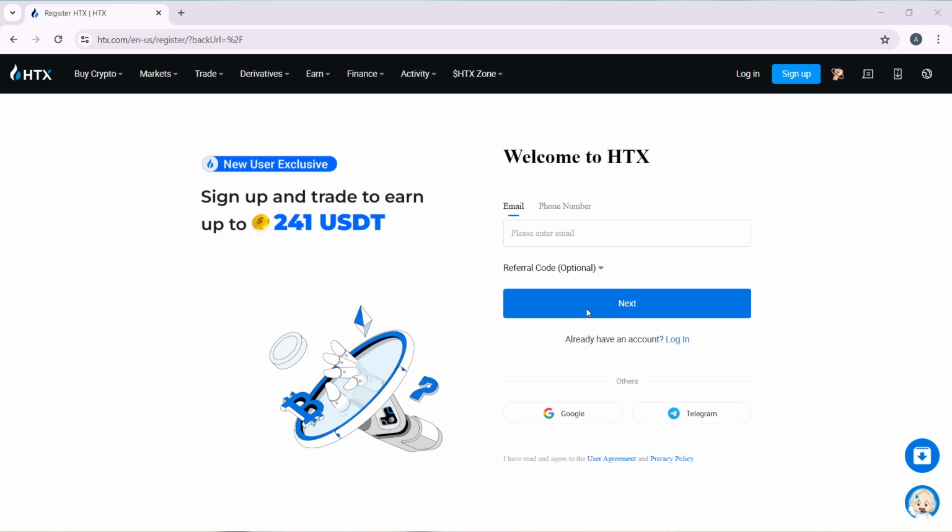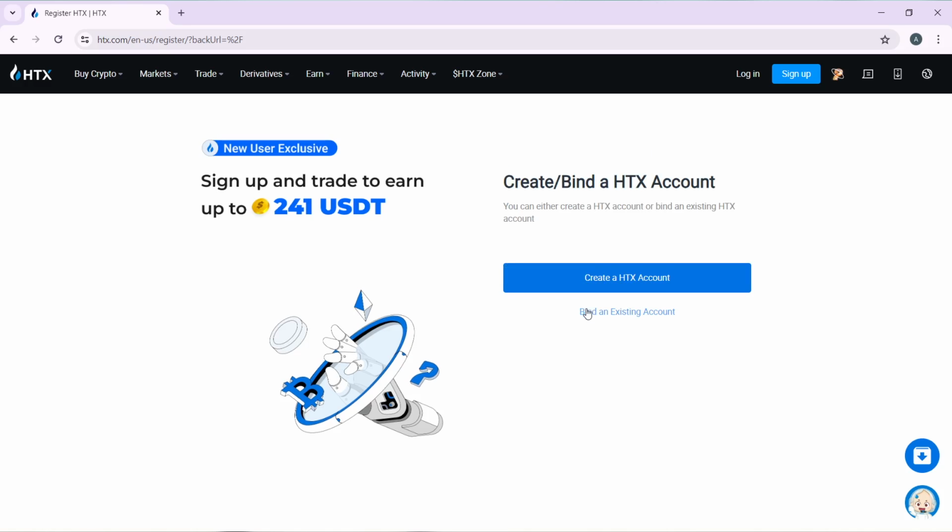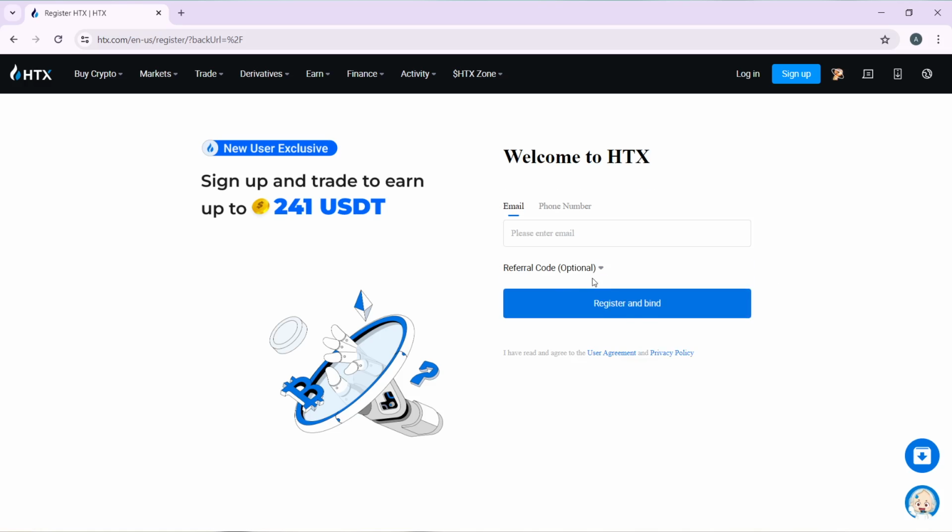So HTX prides itself as the leading global digital asset exchange, and that's a big flex, you know. So it's creating an account for me. Let's just go through the process together. Okay, so you have this, create or bind a HTX account. So you can either create a HTX account or bind an existing HTX account. We don't have an existing one, so we're creating from scratch. Let's click on that. So it says welcome to HTX.